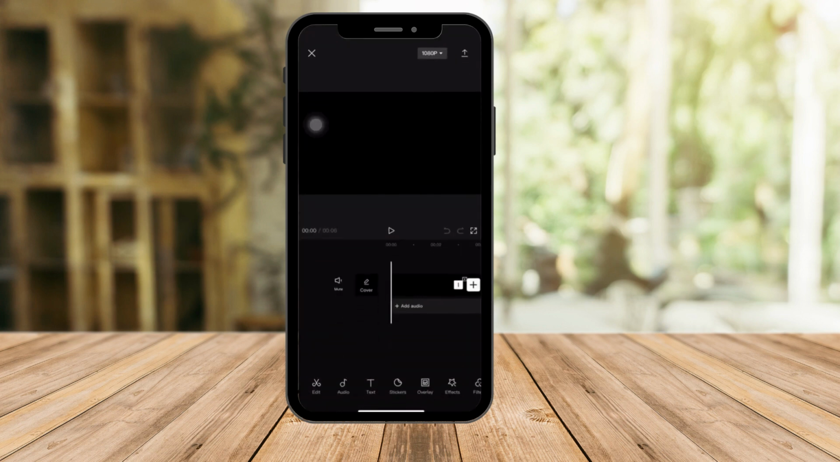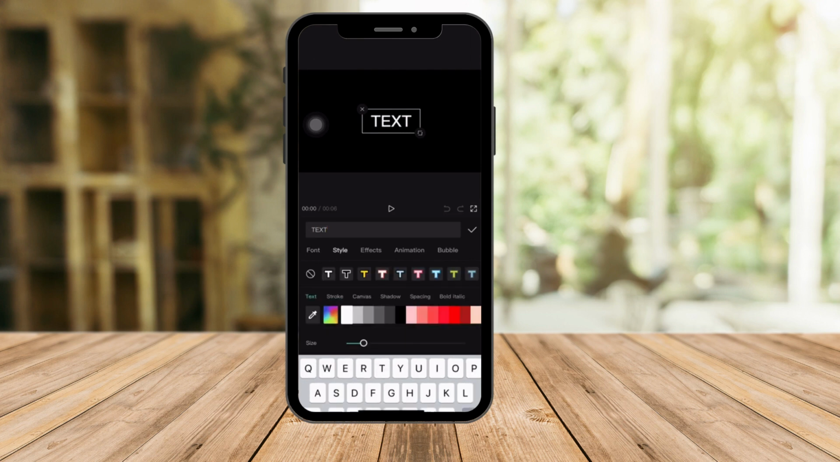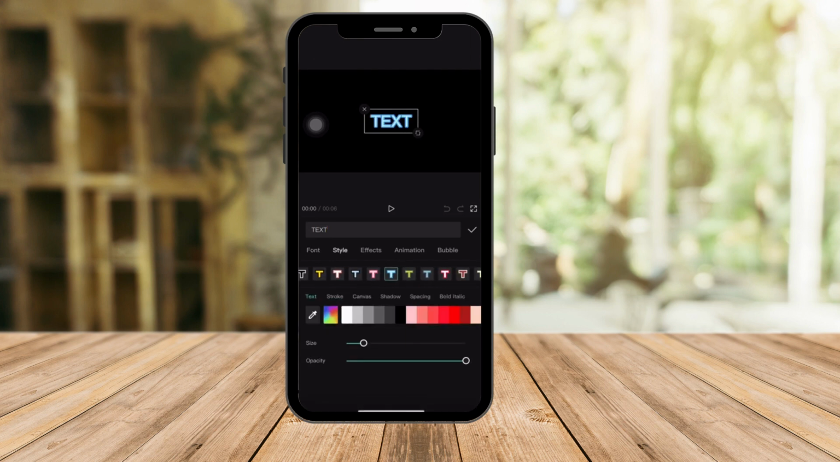Now from here, just click on text, add text, type whatever you need or whatever you want, and just style it however you want it. Let me just pull this up right here so you can see it properly.